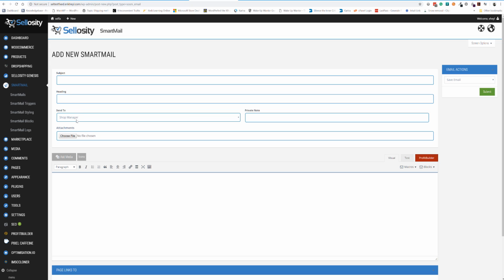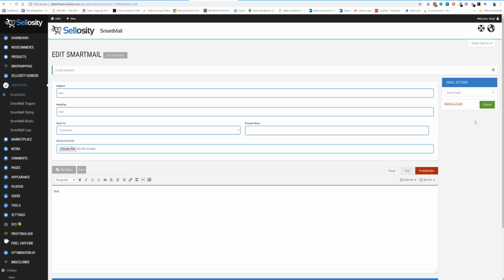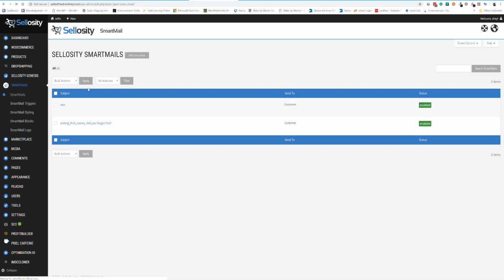So you just fill this in, select the customer in this case, and then type your message. And here you've got email actions, and the only option you have here is to save it. Right? And then you just submit it. So if I click save, it says emails updated, and if I go back to SmartMails, it shows it here. Right, now this is enabled, and you can disable it, duplicate it, obviously you can edit it, or completely trash it.